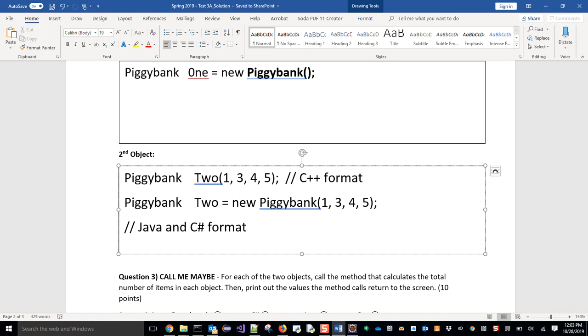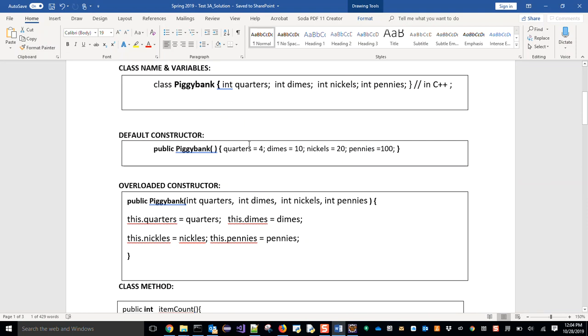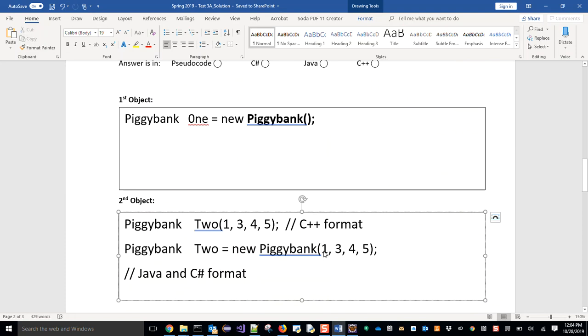PiggyBank, so if my object name equal to 2, equal to new PiggyBank. What is the difference over here? I need to call the argumented constructor. So when I call the argumented constructor, I need to provide values for each of the fields, right? First one will go to quarters, second one dimes, third one nickels, and fourth one pennies, okay?